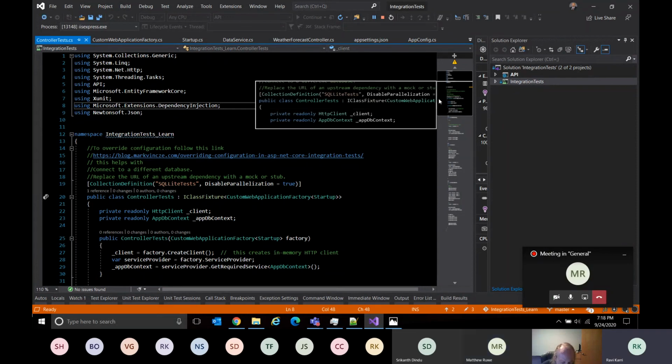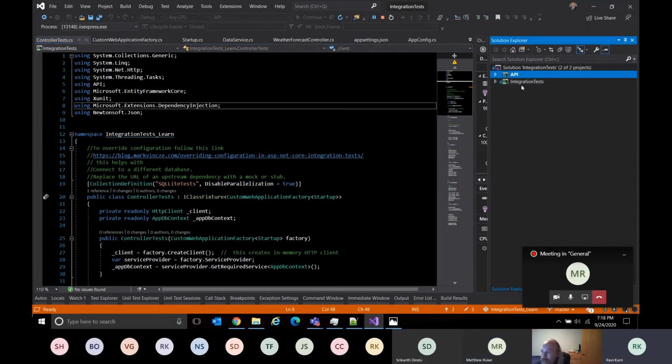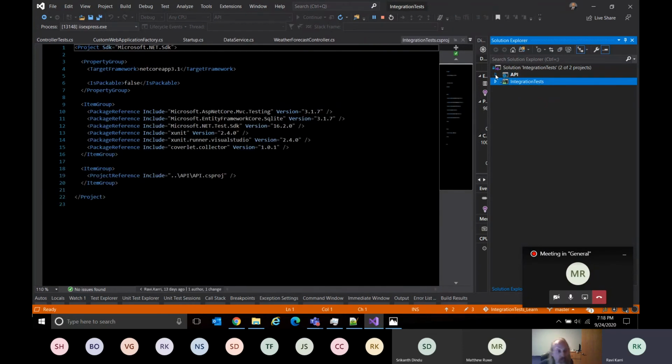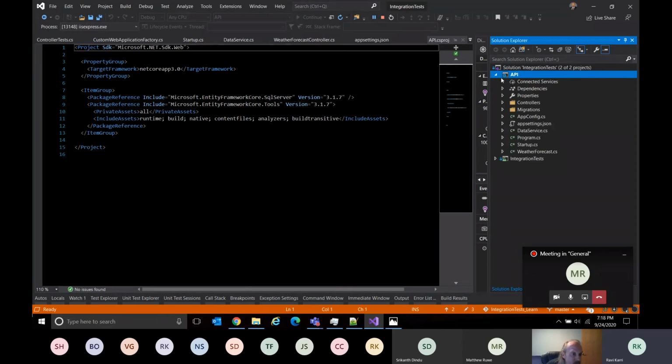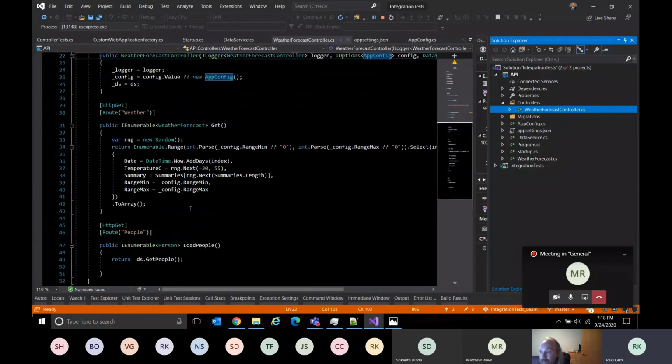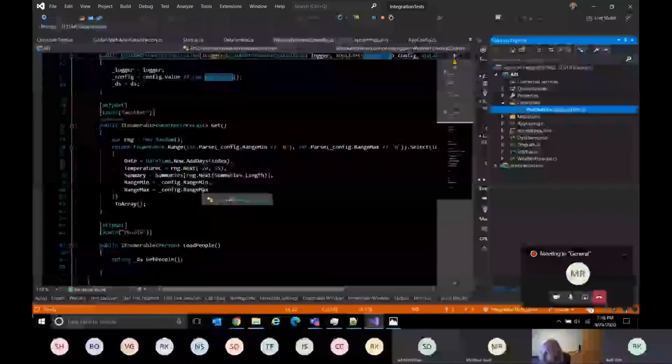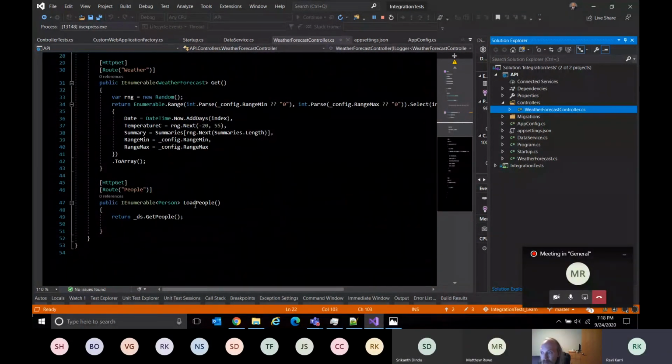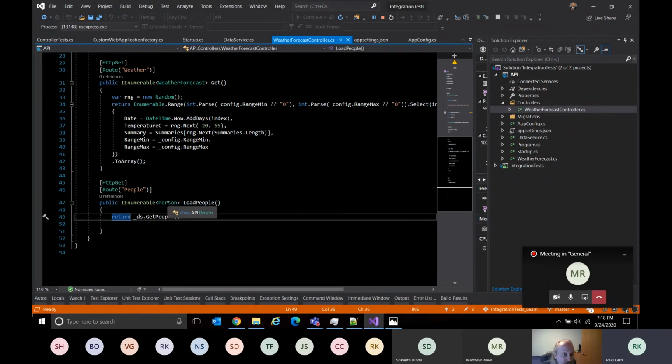Perfect. So I have a simple solution here. I have an API and I have integration tests. So very simple API. Not much happening here. Just the boilerplate that comes out of the Visual Studio template. I just have one single controller. And I didn't modify any existing, but I just added a couple of endpoints down below here. Actually, just one, Load People, and it just returns. I'm not even using IActionResult or anything like that. So it's very bare bones API. It returns a collection of people.